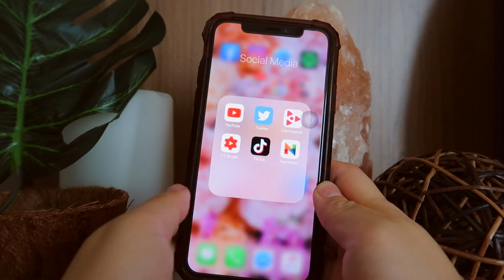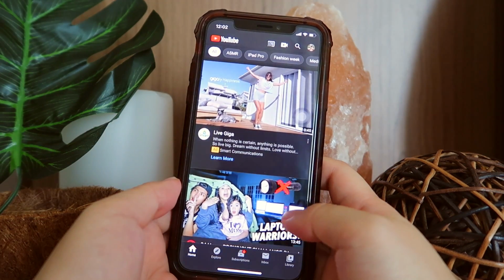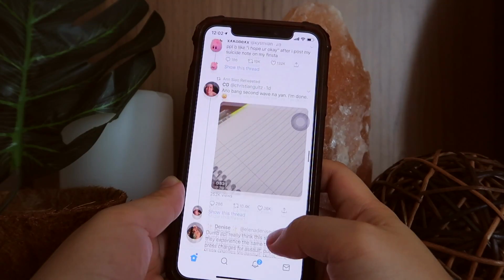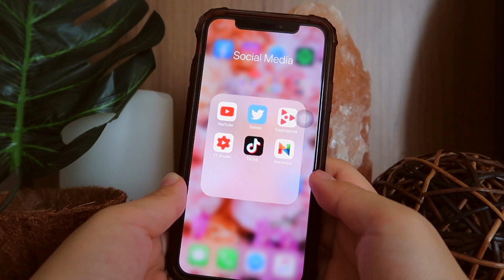These are my social media apps. So here we have YouTube. In here, I actually enjoy watching videos. Twitter. I barely use Twitter, but I do tweet sometimes. Casting Asia, which is actually a PR that I do work with for Instagram.